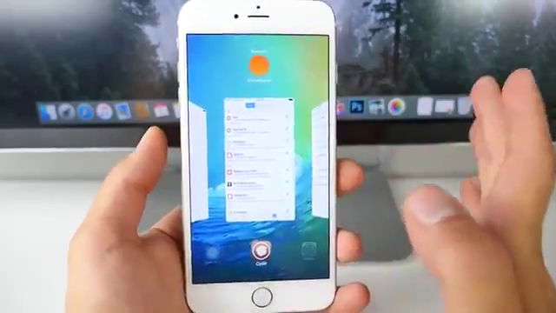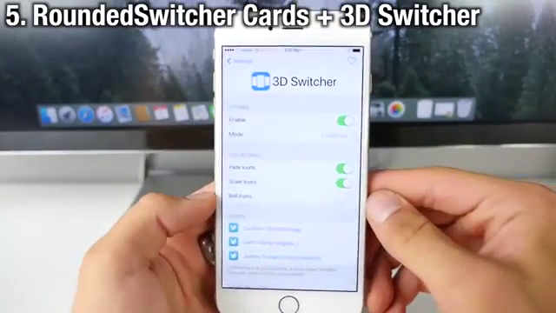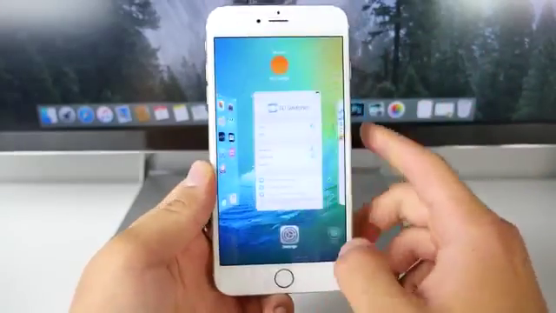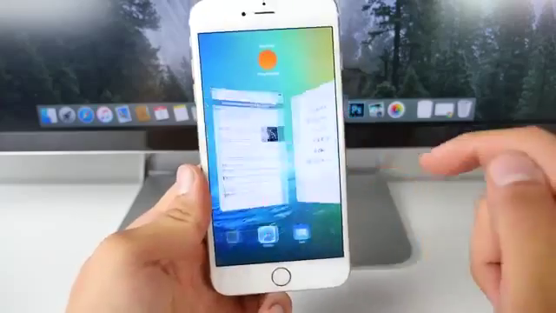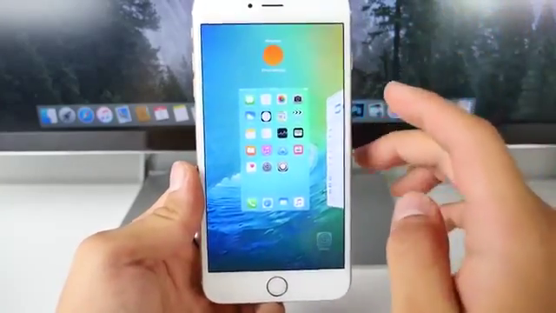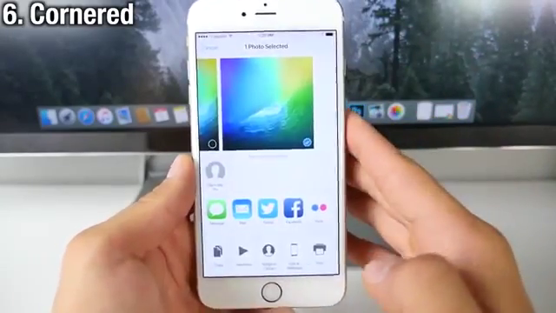So the two tweaks we do need to install to get this look are rounded switcher cards and a 3D switcher. So a 3D switcher will give it that interactive look of the cards. So now they're rounded, and it looks somewhat like the iOS 9 one. Remember, there is a new one called Monarch that's coming very soon, and it'll look just like the iOS 9 app switcher cards. So next we need to install Cornered.